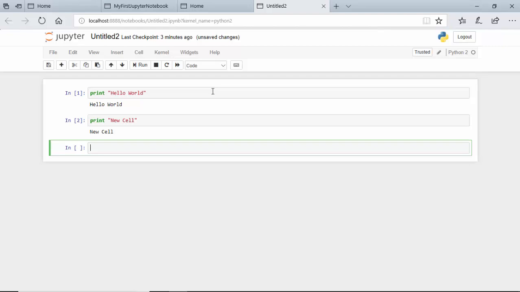So to recap, in this video, we learned how to create a new cell in Jupyter Notebooks using the Shift plus Enter command.